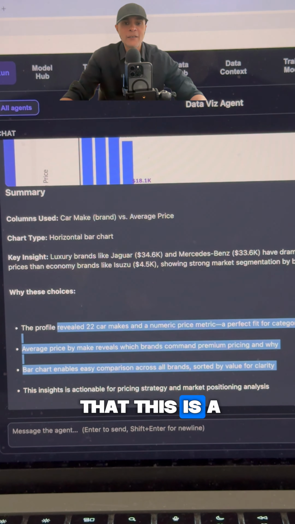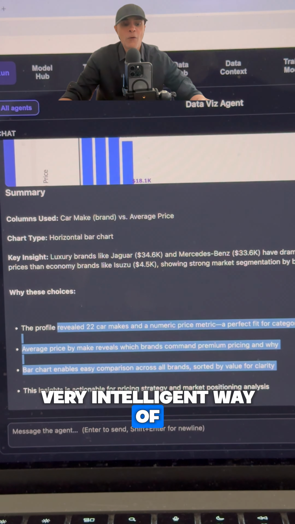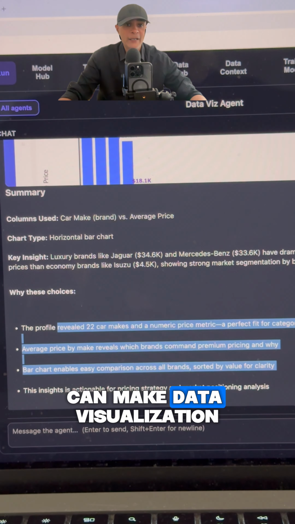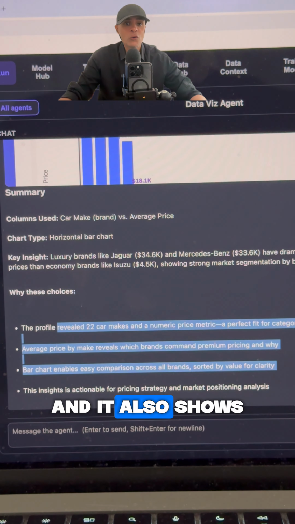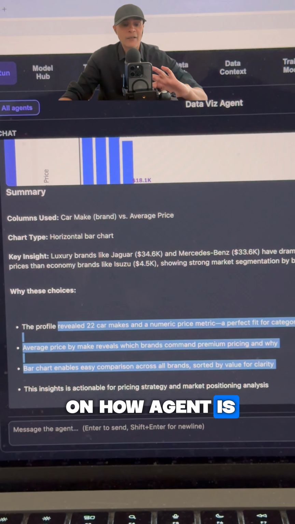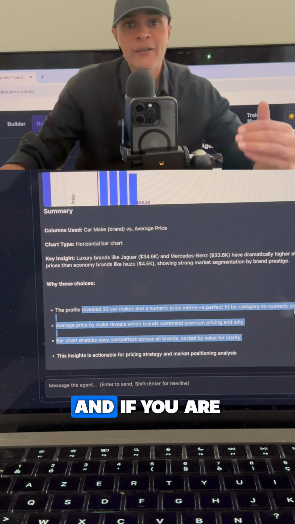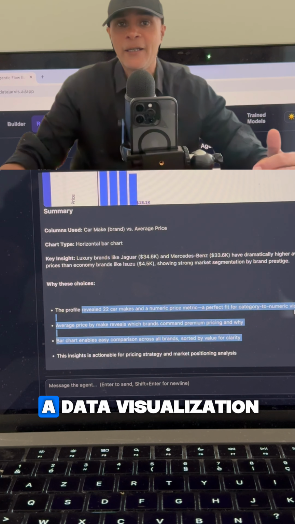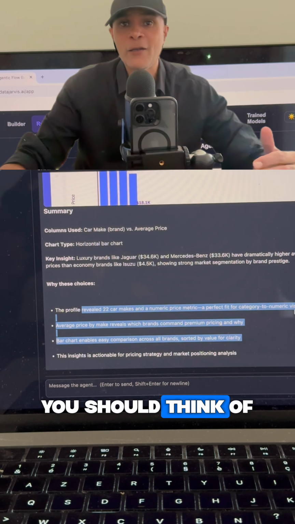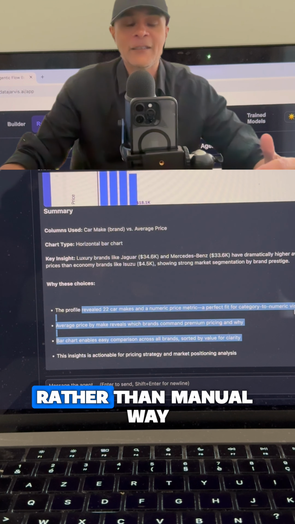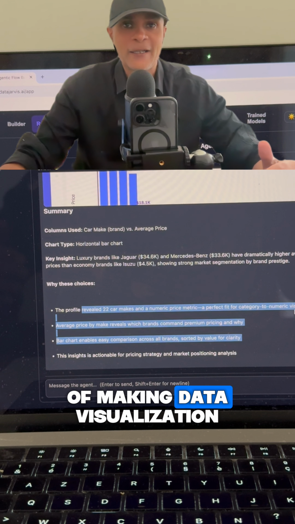You can see that this is a very intelligent way in which an agent can make data visualization, and it also shows how an agent is capable of simulating human thinking. And if you are going to make a data visualization, you should think of an agentic way rather than a manual way of making data visualization.